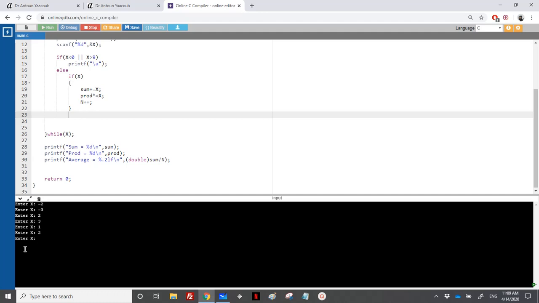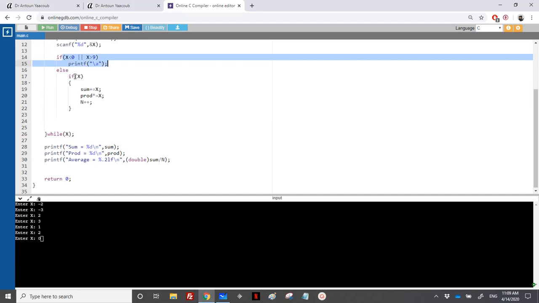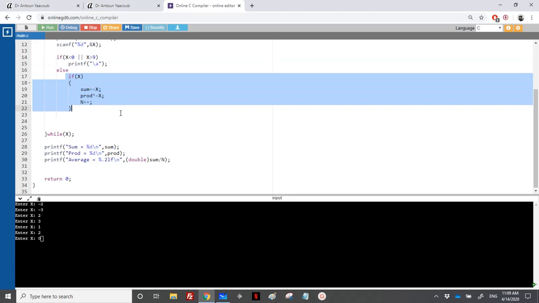I will place 0. Whenever I place 0, it's not less than 0 or greater than 9, so it should be here, it's not this. And then I will check if x is different than 0. No, x is equal to 0. Then I will get out and I will print all the values. So this is for the exercise.